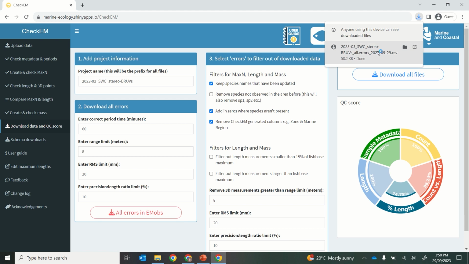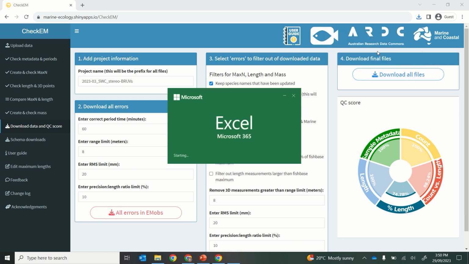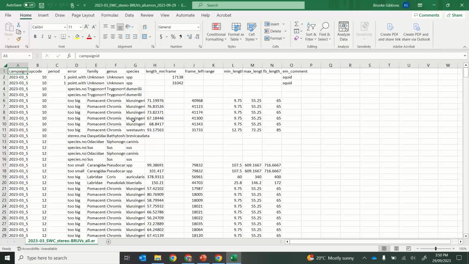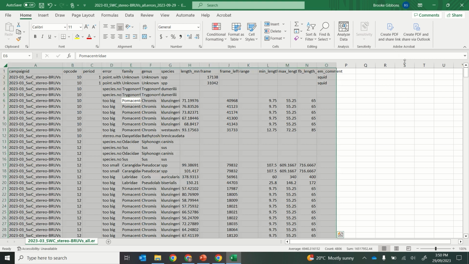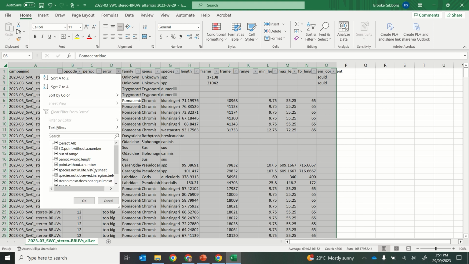If we open that up in Excel, it gives us the campaign, the opcode, period, family, genus, species, where the potential error is. It's also ordered by opcode and period, so you can check one EMOB at a time, and you can filter out the errors if you're not interested in, say, ones that are too small.